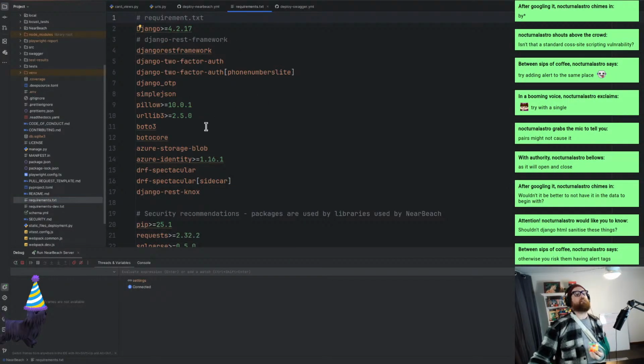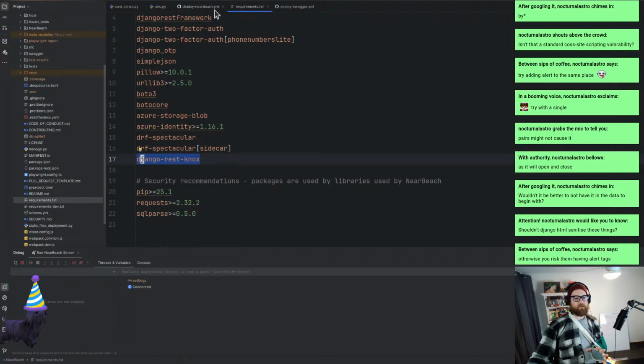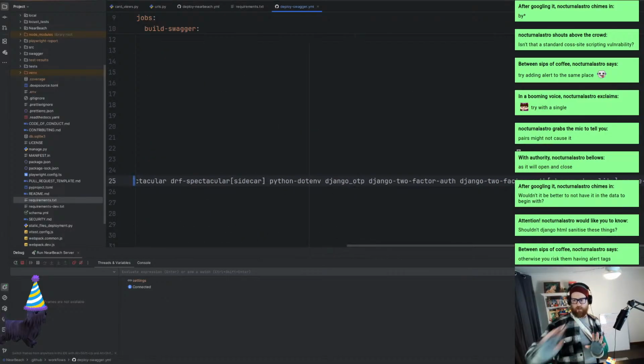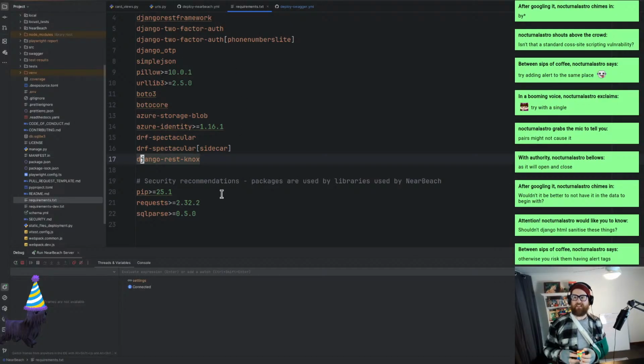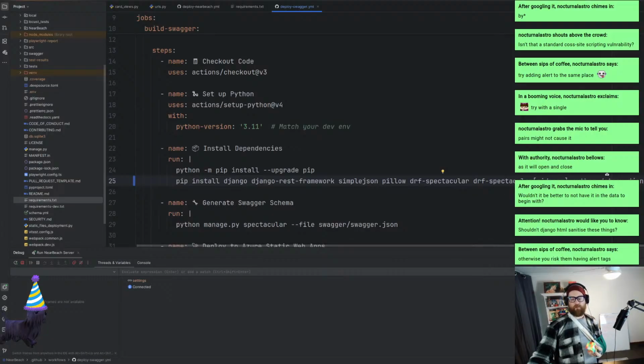So I'm going to open up this. We've got all of this. We need to actually install this. So I'm just going to copy that. We're going to go into the NearBeach, deploy this. We're going to go all the way to the end. We're just going to paste it at the end. Now, we've got the 2-factor in there. A lot of this we don't need. DRF spectacular, I actually think we do need that one. We do have it.